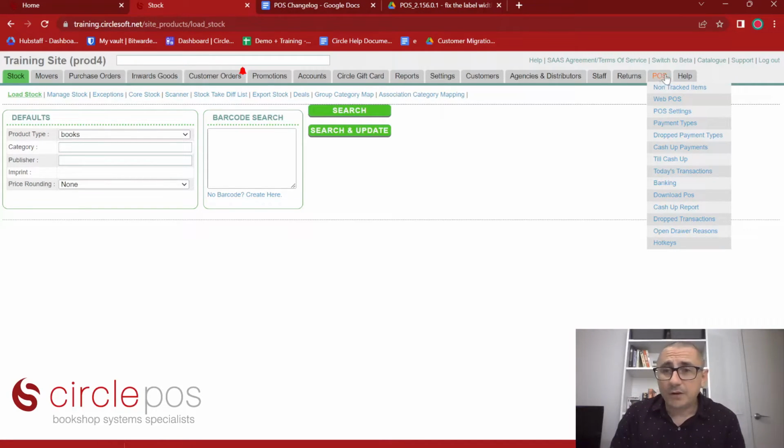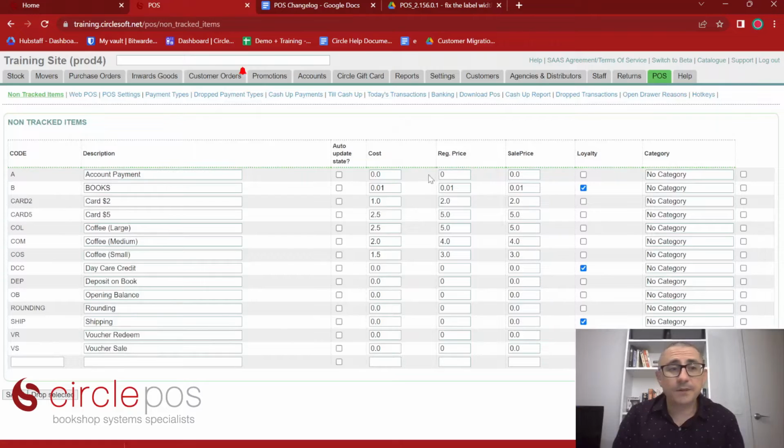All of our non-tracked items are found in POS under non-tracked items. Now, your system will probably have a few of them already. These are store specific to you, so you are more than welcome to add as many or remove ones that you don't use. Just as a suggestion, I think all stores should probably have one in there for shipping or freight, on the chance that you do have to put an order through over the phone.